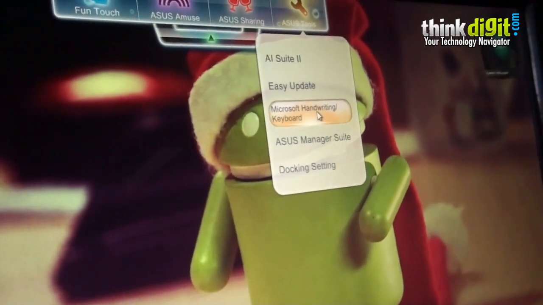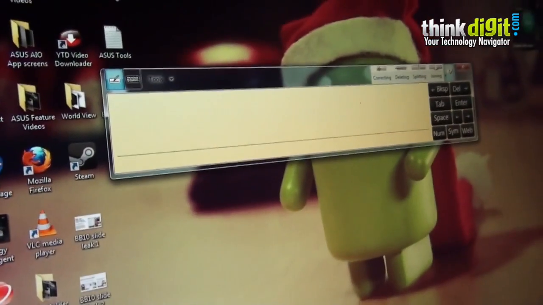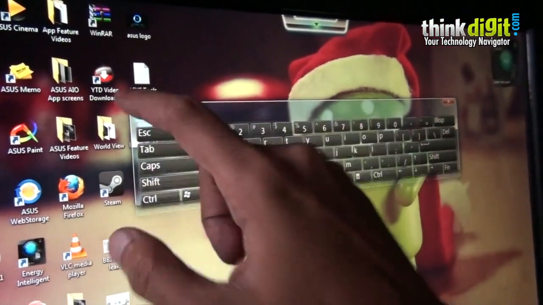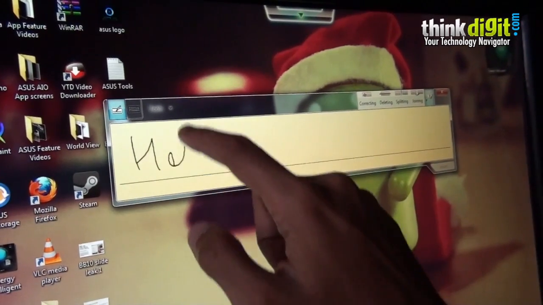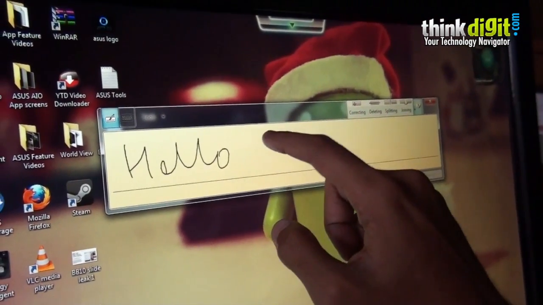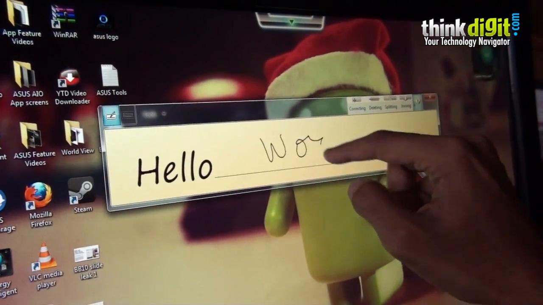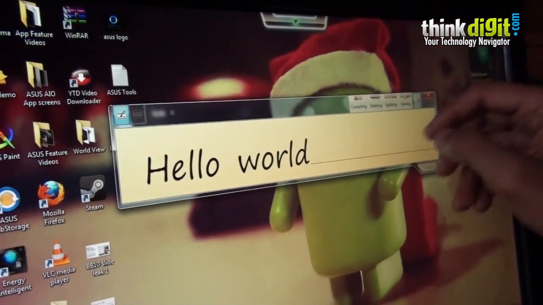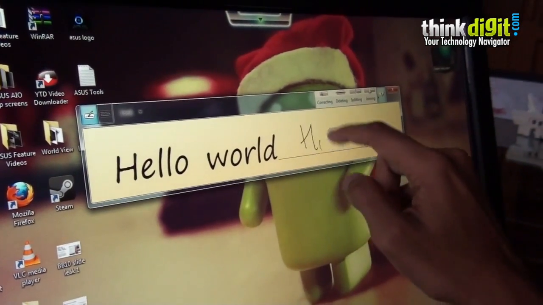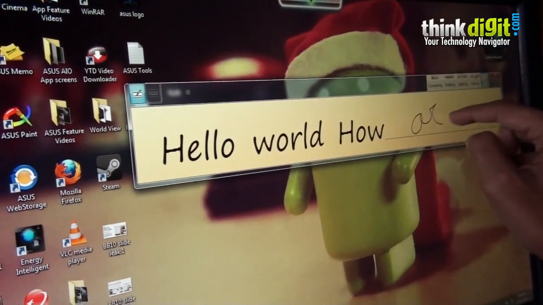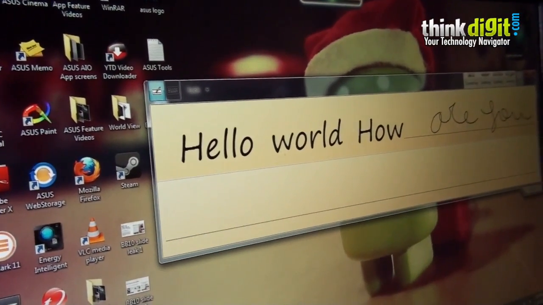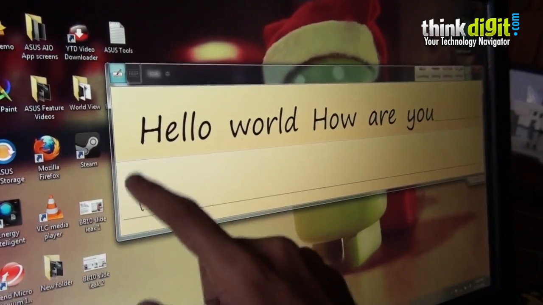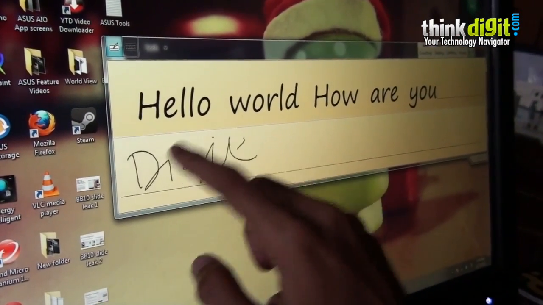This is the Microsoft Handwriting / Keyboard. So you can either use a virtual keyboard to type out stuff, or you can use your handwriting. That's bad handwriting, but it is quite good at recognizing it. As you can see, we are not very good with handwriting, but it still is able to decode what you have written.